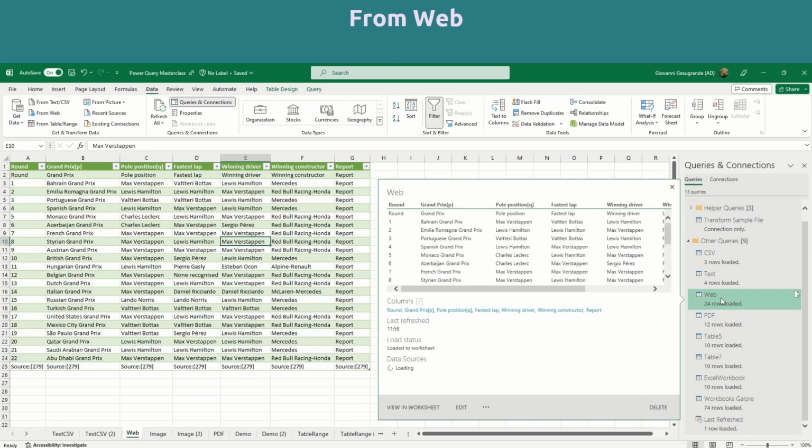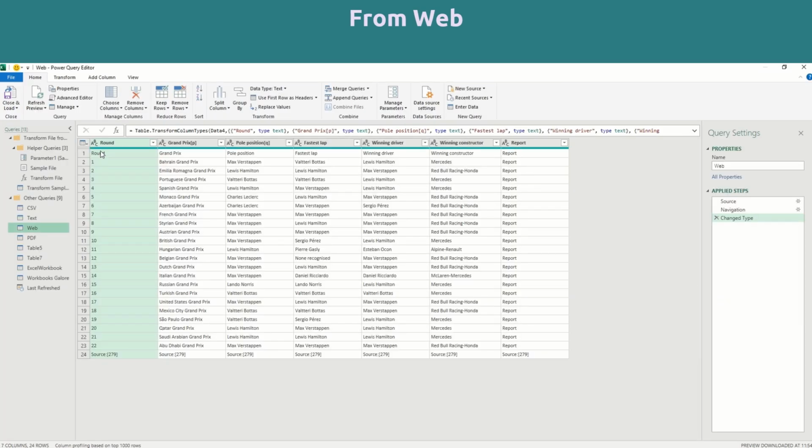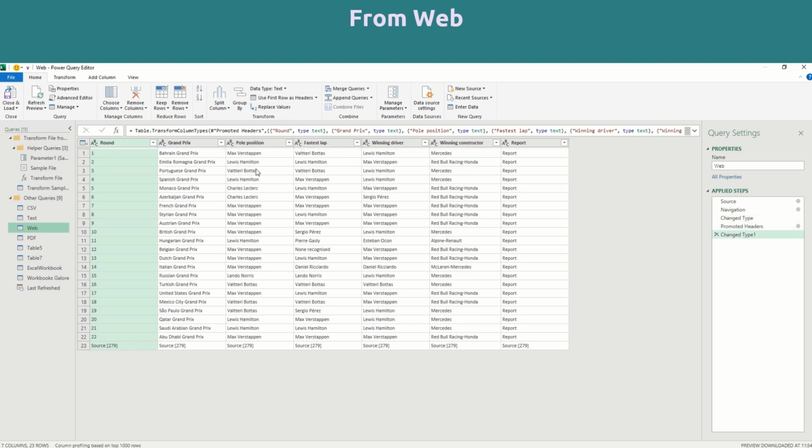Now let's have a look at editing the web one. So as you can see, we have the round, the Grand Prix, the pole position, and it's a repetition of what is in the headers. Now there's two ways you could clear this. You could use first row as headers, to which it will promote it for you, and it will automatically create that.